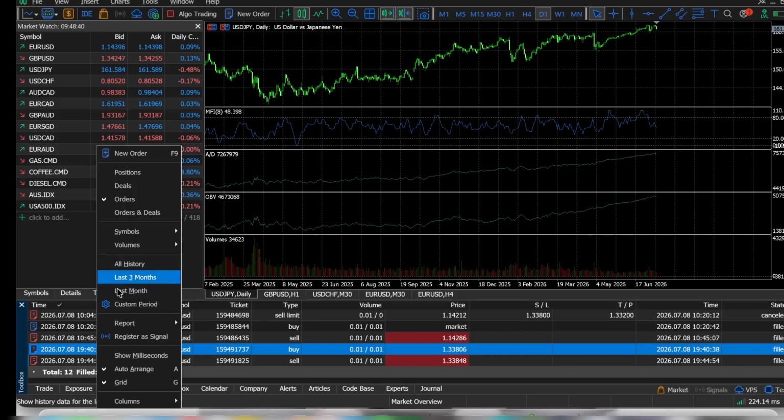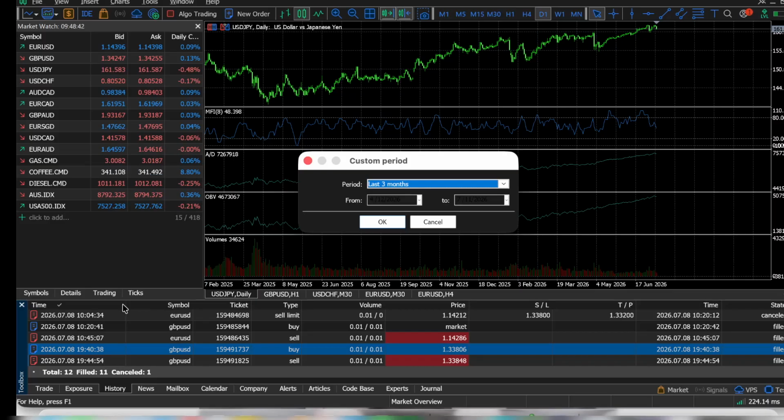Within the Toolbox panel, you'll see several different tabs. For this task, you'll want to click on the History tab. This tab is specifically designed to store and display your trade history. It's a valuable feature that allows you to view and manage past trades efficiently.